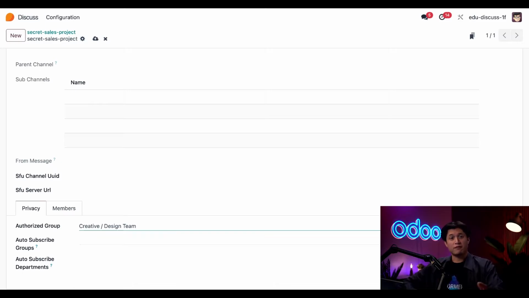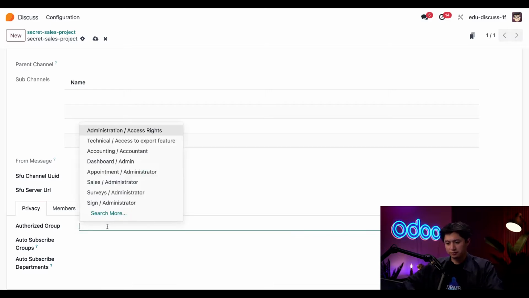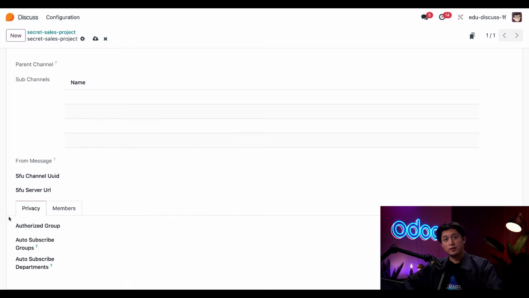Now, on the flip side, if I want external users like clients, contractors, or vendors to join, I can even leave this completely blank. And that opens up the channel to anyone who has the invitation link, just like we saw earlier. So whether it's a confidential internal group or an open collaboration space, Odoo gives you flexible controls to manage visibility with just a few clicks.